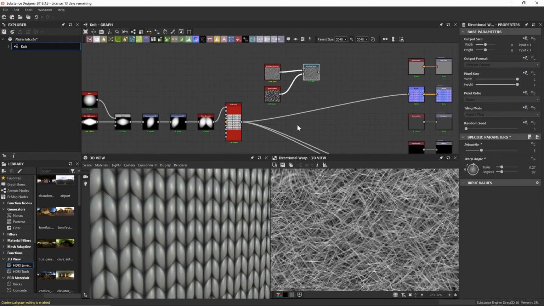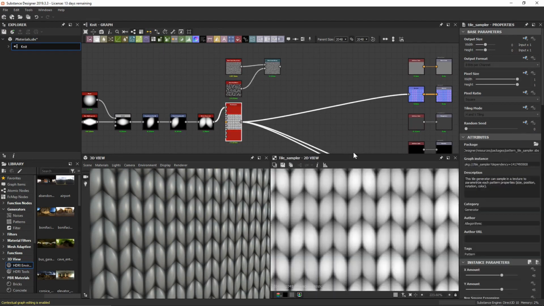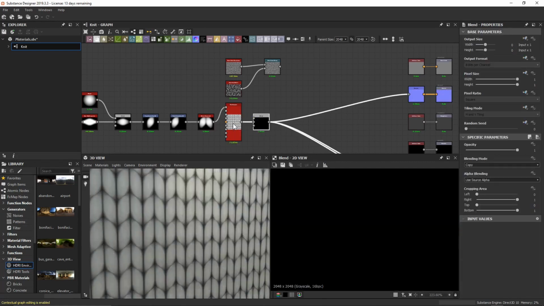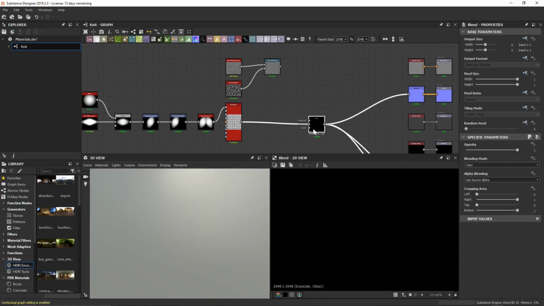So how are we going to blend this together with our pattern here? Well, it's going to start by first using a blend node. So let's type in blend, and let's just plug this in over top.